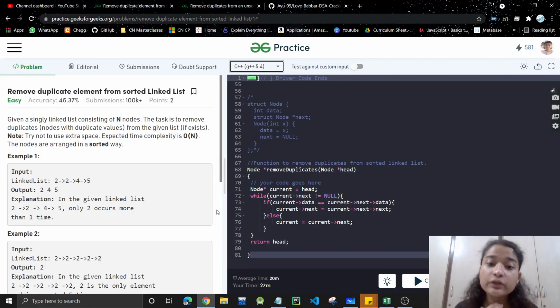So today we'll be going to discuss another problem in linked list. Problem is remove duplicate element from sorted linked list. So the problem is very easy. In this problem we are given a singly linked list, right? And we need to remove all the duplicate nodes from the list. And we do not have to use any extra space. We have to do it in O of n time complexity and constant space, right?